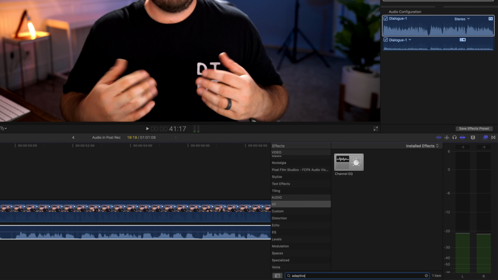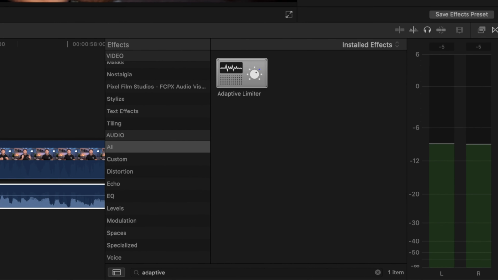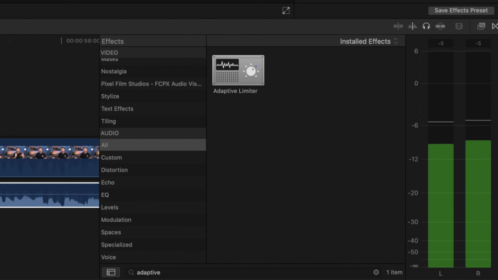All right, so the last thing that we're going to add is called an adaptive limiter. Basically, what this is going to do is allow us to take all of the changes that we've made and just kind of boost up the levels overall just a little bit. Our goal for our audio of our voice is to get it right around -3 decibels. Before the adaptive limiter, our audio is sitting right around -6.